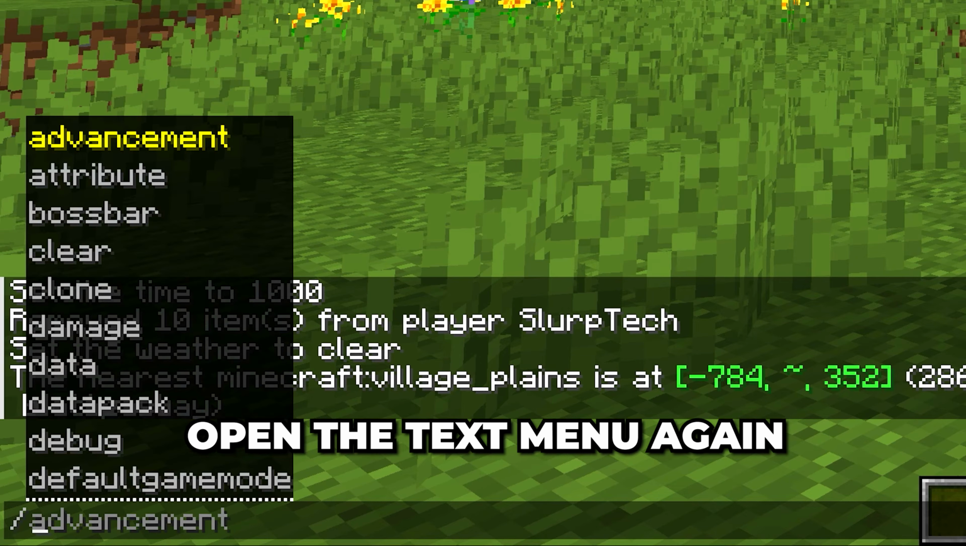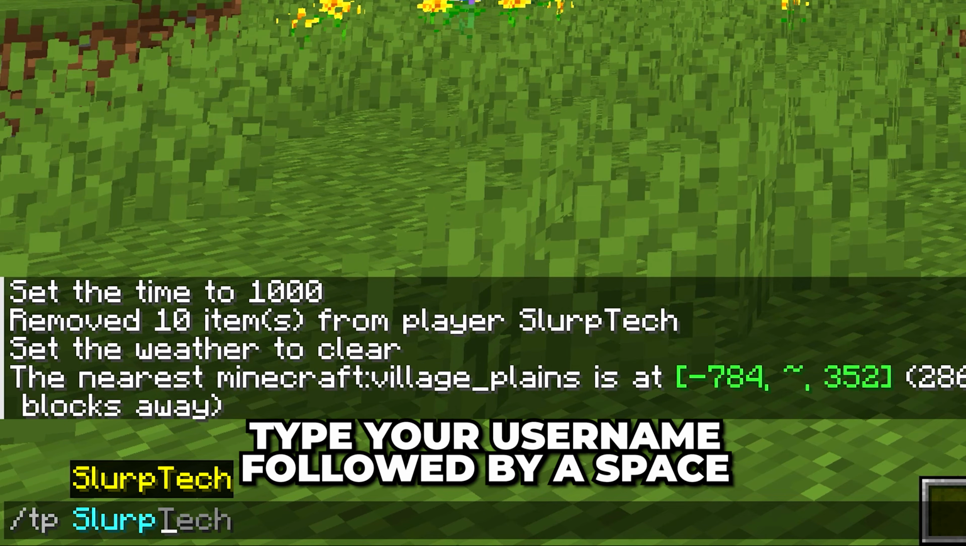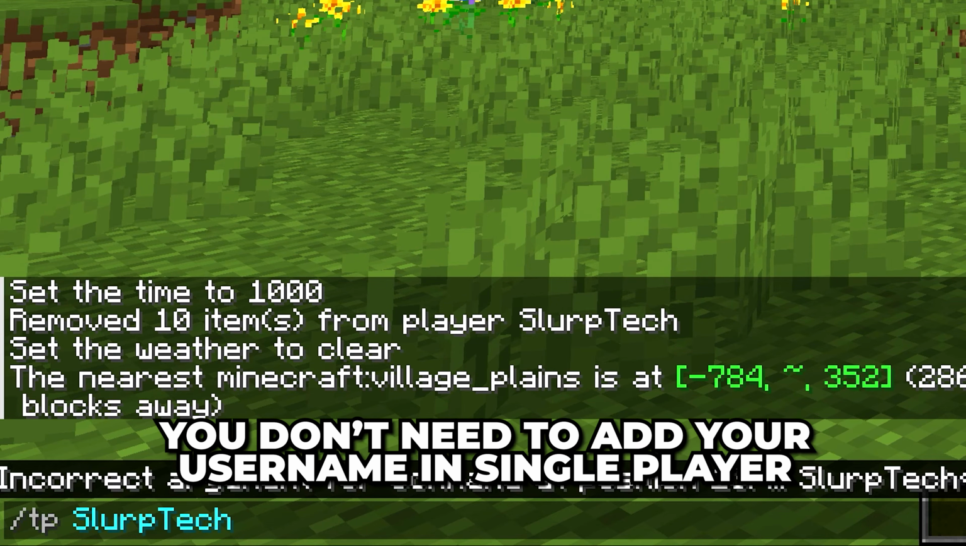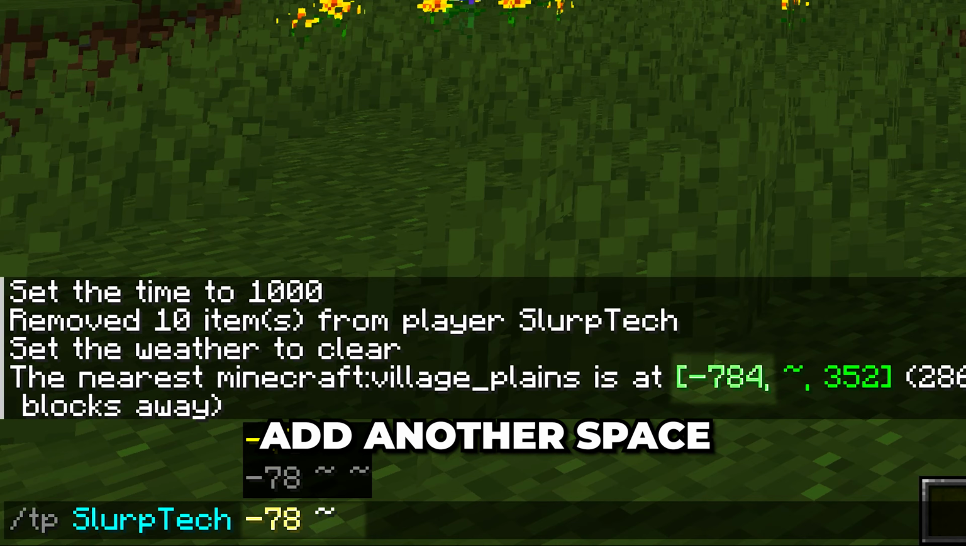Open the text menu again, then type slash TP space, then your username followed by a space. If you're playing single player, then you don't need to add your username. Type the X coordinate shown here, followed by another space.